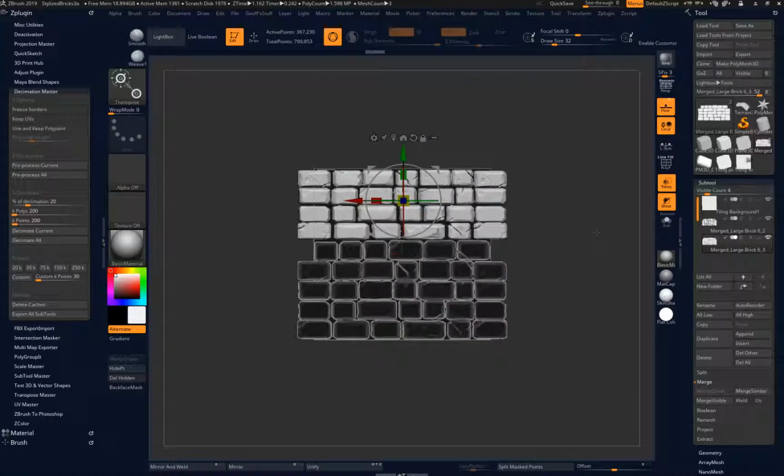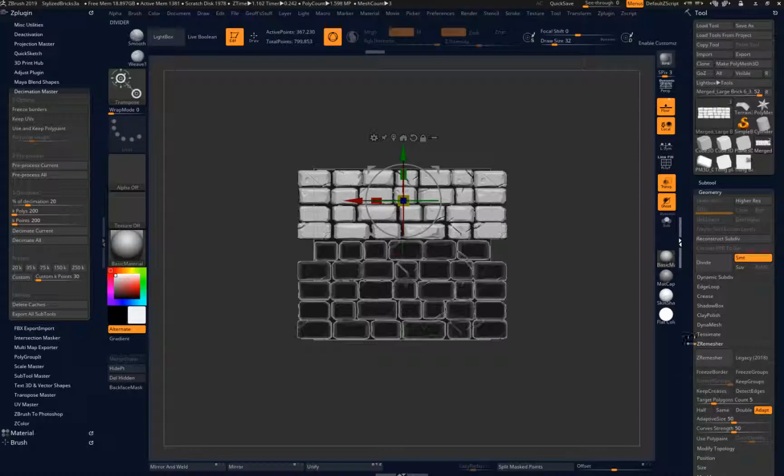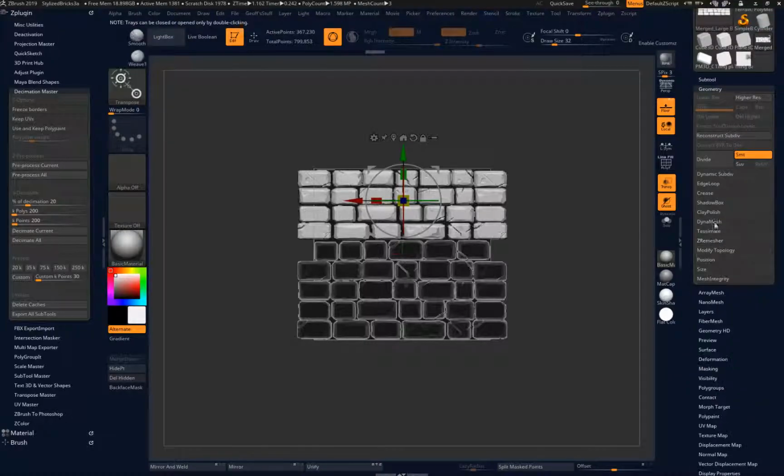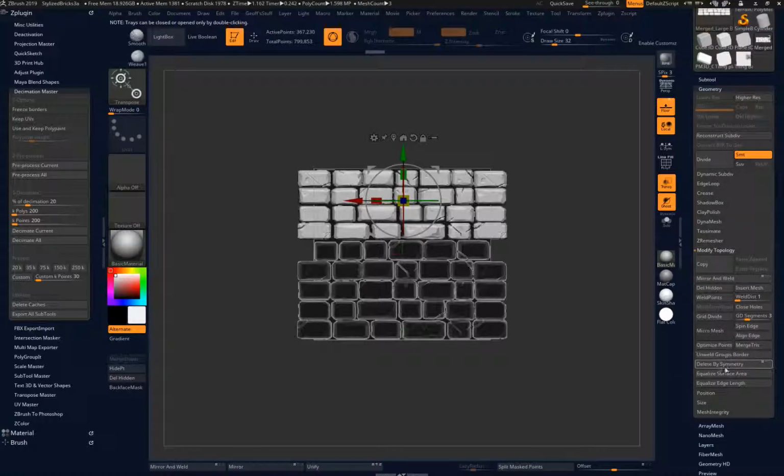The other thing you can do is mirror it. So if we come down to, and usually I do it in here with my mirror tool right there, but we'll do it with the old-fashioned way so you know where it is. So it's in here, it's under modify topology, and then mirror and weld. I think.